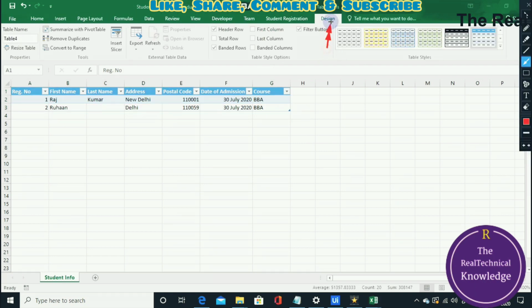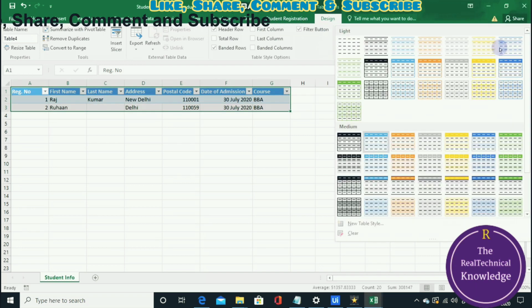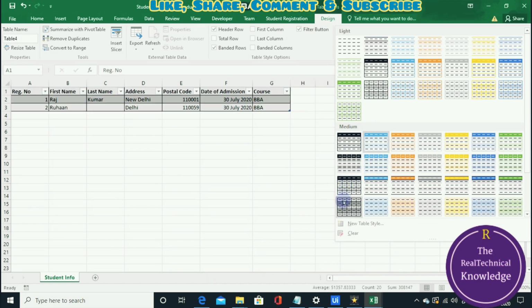You can also do formatting of the Excel data by going to the Design tab. There are multiple formatting options under the Design tab. I am selecting the black and white option because it looks good on the data.